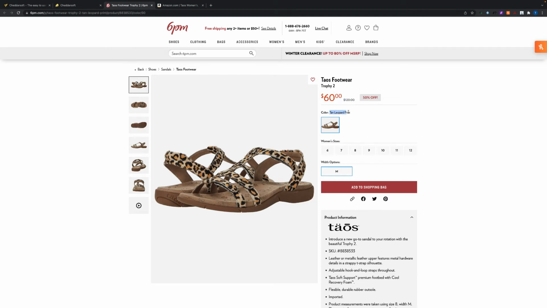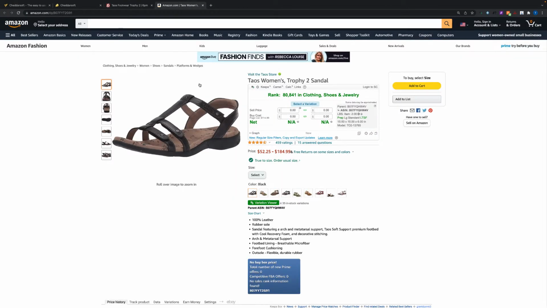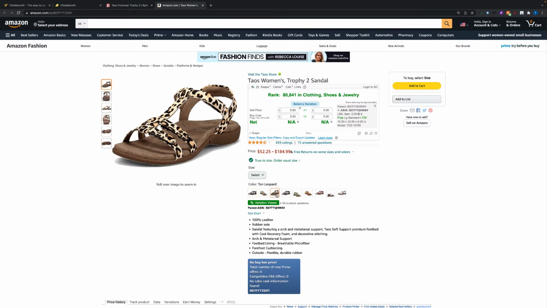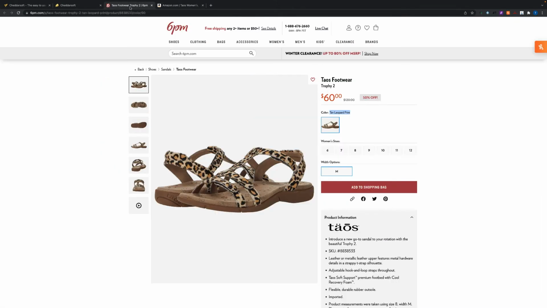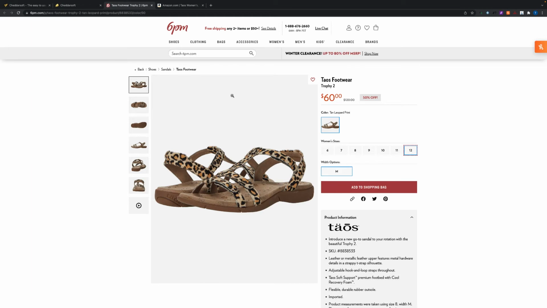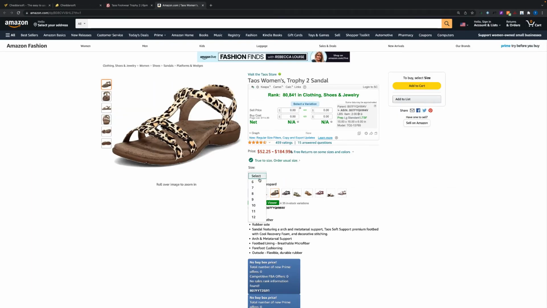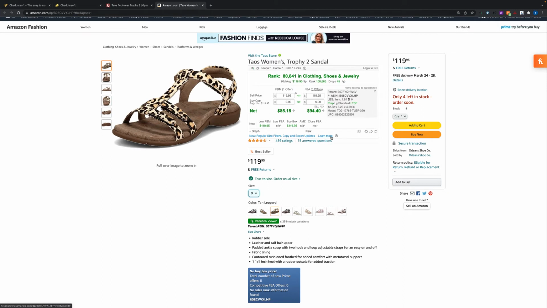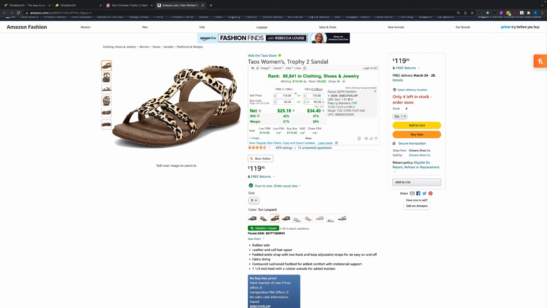So can I find this tan and leopard print color inside the Amazon listing, and if so, would it be profitable? I'm going to come down here to my variations and scroll through, and right there, tan leopard. Okay, so I found the correct color. Let's select that and check the sizes. It looks like anywhere from size 6 to size 12 are available. Let me just start with size 9. I can see here that right now the FBA price is $119.95. So if I'm buying these for $60, I'd be looking at a net profit of $34.40 and an ROI of 57%.